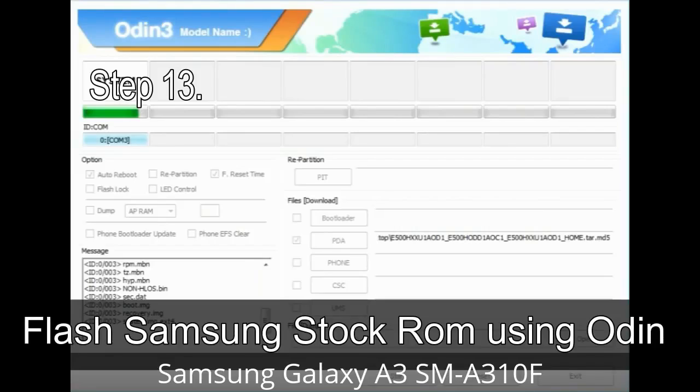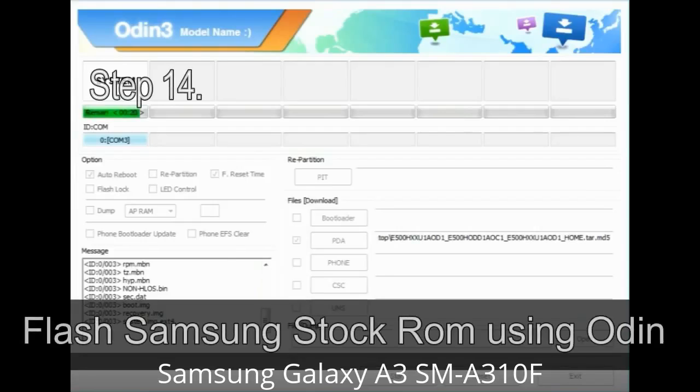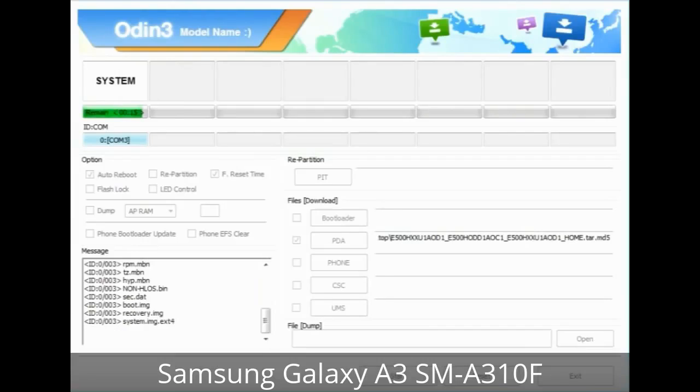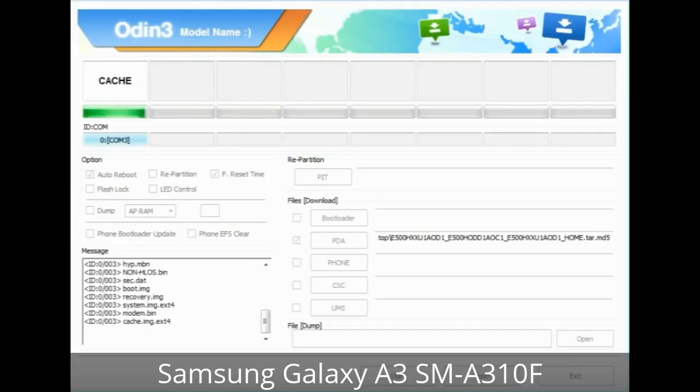Step 13. In recovery mode, wipe data/factory reset. Step 14. Once cache data is cleared, select Restart Phone Now from the recovery menu. Step 15. Now, your Samsung device will restart without any issue with the stock ROM you have downloaded.